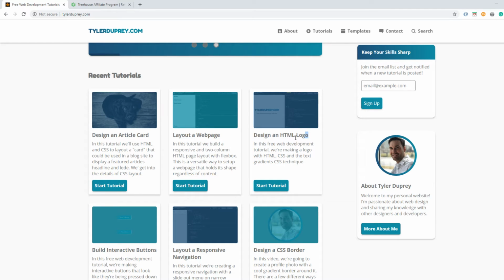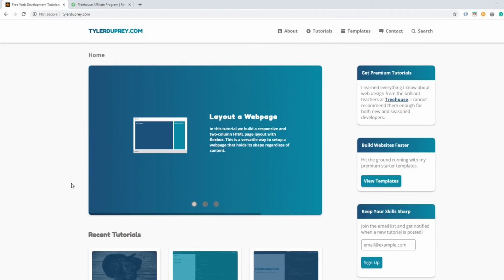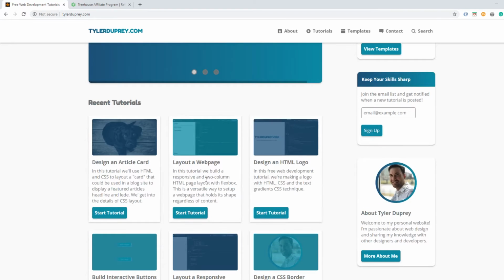This is the actual logo I've used for this website. And in this tutorial, you'll actually get a layout for a web page, and it's the one that I use for this website. And, interactive buttons, responsive navigation. And so it's really easy for me to do these tutorials because I'm using them in real life. And so there's really no reason not to.